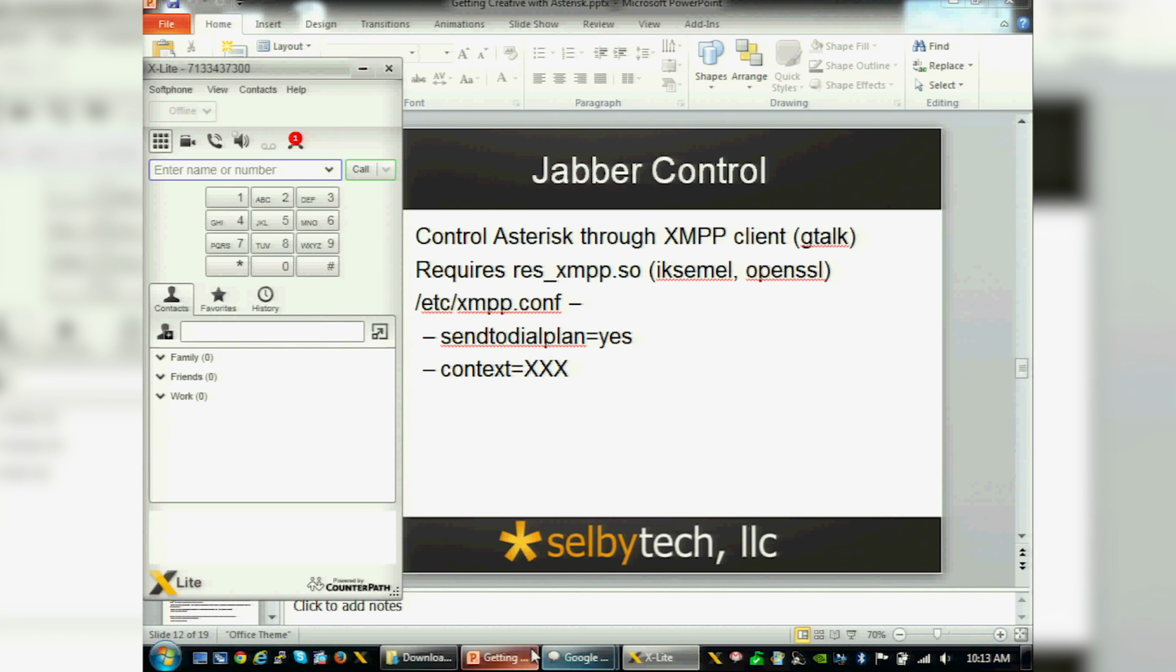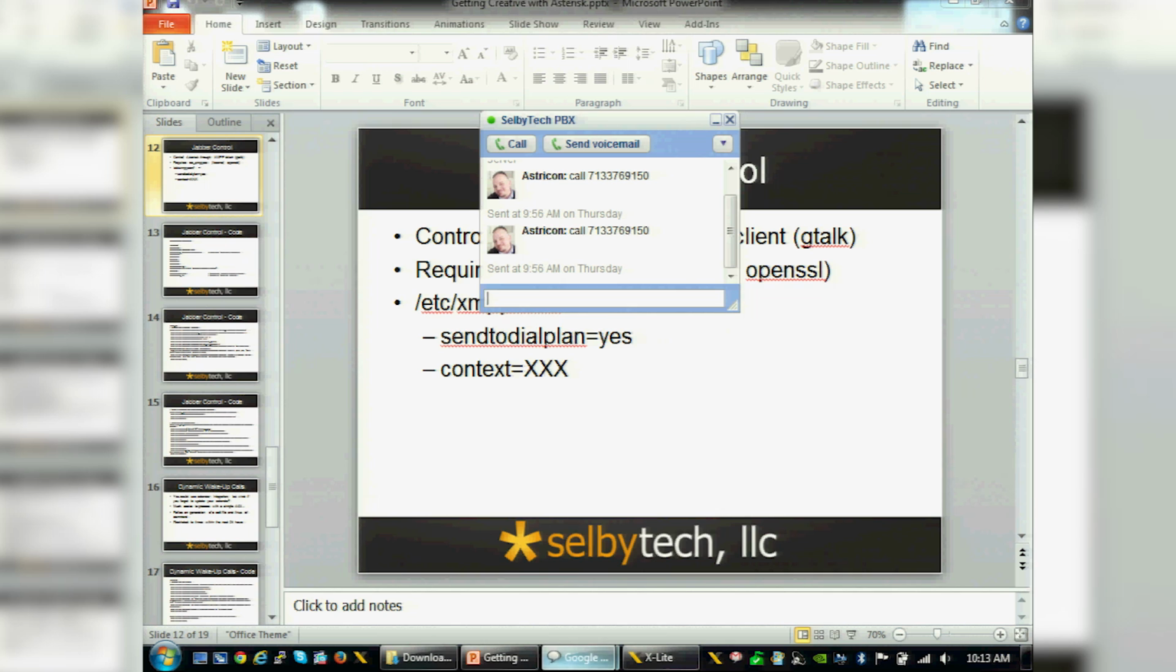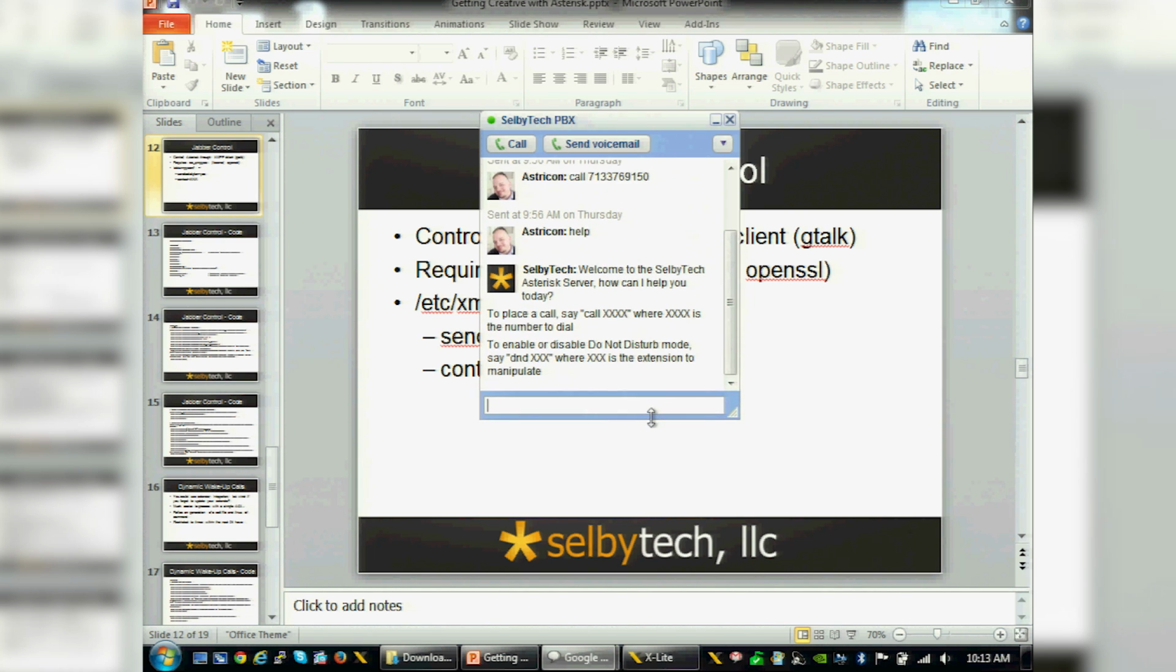I've got my soft phone, and I've got my Google Talk buddy. All right, so I'm going to say help, and it's going to respond back to me with a help message straight from the Asterisk server telling me how to do it. To place a call, type call space XXXX, where XXXX is the number to dial. And then for do not disturb mode, DND space XXX, where that's the extension.